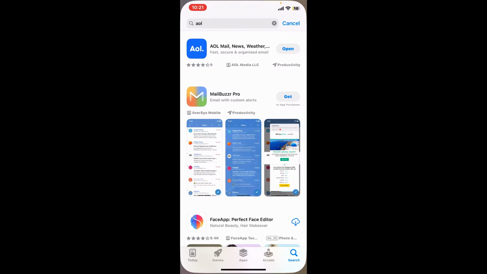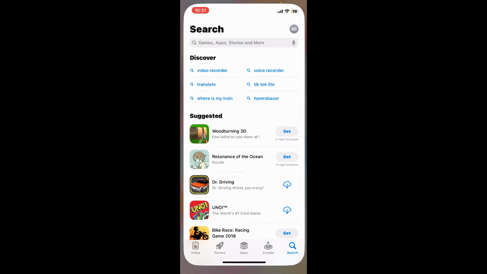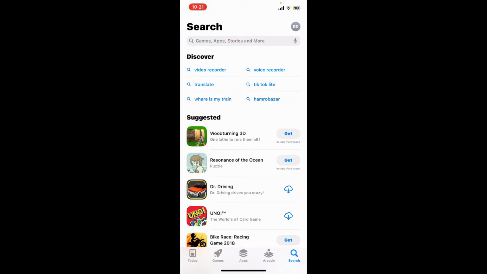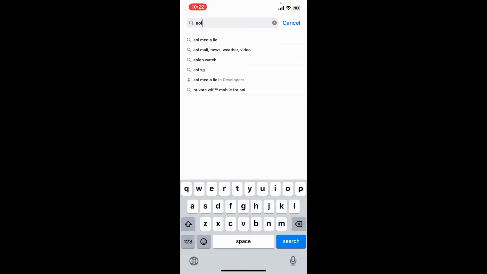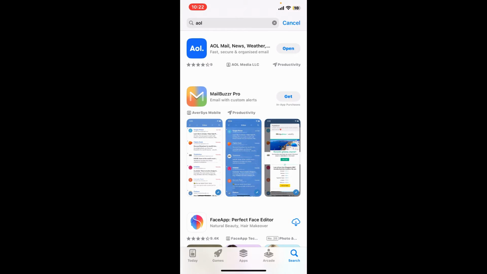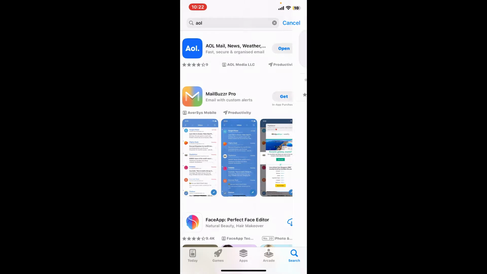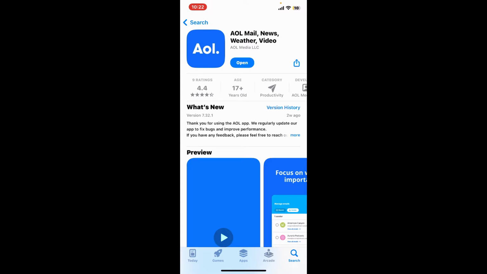First of all, go ahead and open your App Store. Also, make sure that your device is connected to a stable internet. Once you open up your App Store, go to the search box at the top and type in AOL and search. Once you come across the search results, open up the AOL Mail, News and Weather application that looks like this.